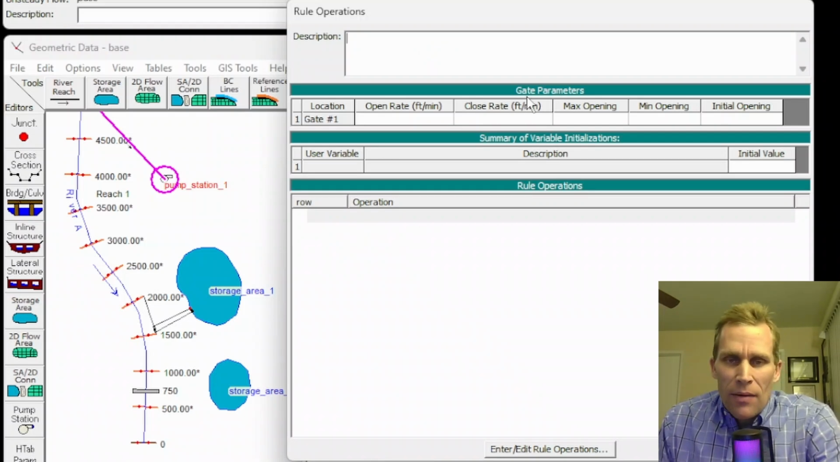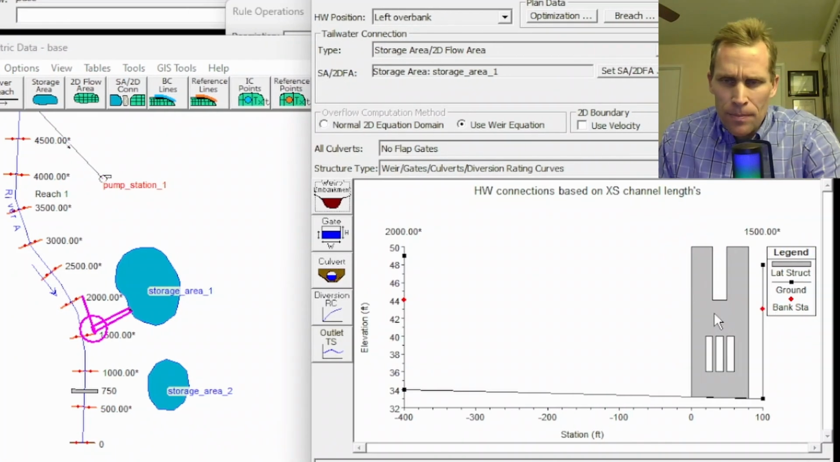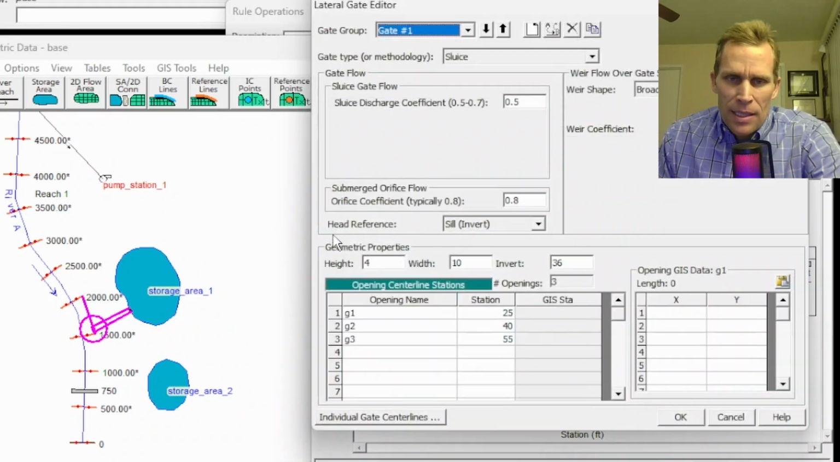All right, next down, we have a table here for gate parameters. So I only have one gate in this lateral structure. In fact, let's go ahead and bring up the lateral structure right now. It's one gate group. So we have one gate group here with 3 gates, and then we have a weir or spillway near the top. If I open up the gate details, here they are. It's 3 gates. They all have a height of 4 feet and a width of 10 feet with an invert of 36 feet. I don't think that's too important though, so let's carry on.